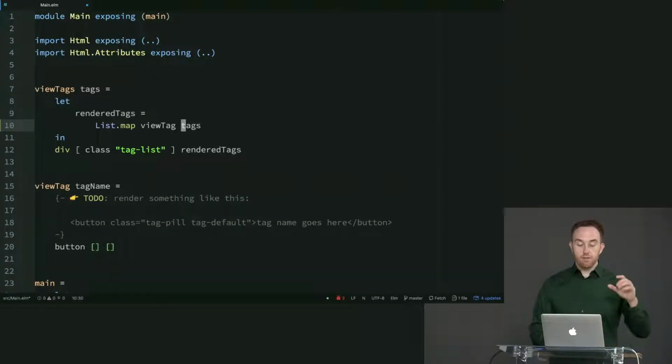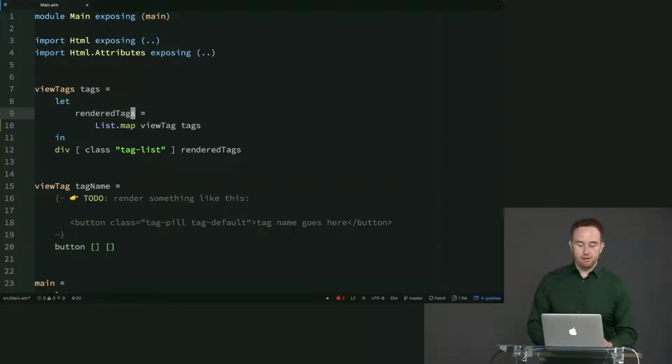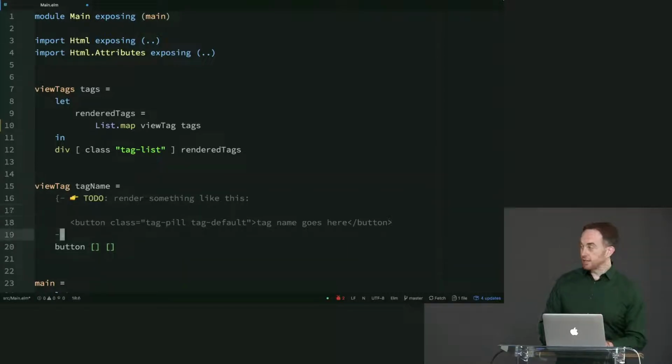So this is going to run through those tags, and on each one it's going to call viewTag, and it's going to transform that list such that the new list has the result of calling viewTag on each of those tags as the actual rendered ones. Which means that it's really important that renderedTags, because it's being used here as a list of virtual DOM nodes, actually return a virtual DOM node in the viewTag function. So this should return a single one, which it currently does.